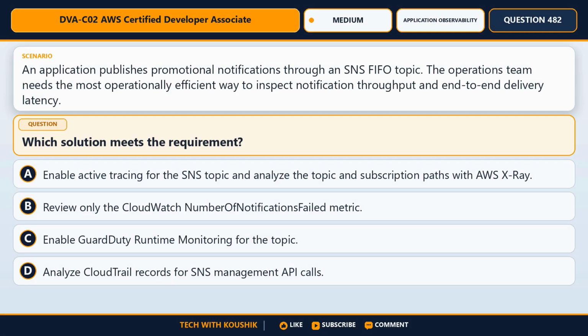Question number 482. An application publishes promotional notifications through an SNS FIFO topic. The operations team needs the most operationally efficient way to inspect notification throughput and end-to-end delivery latency. Which solution meets the requirement?